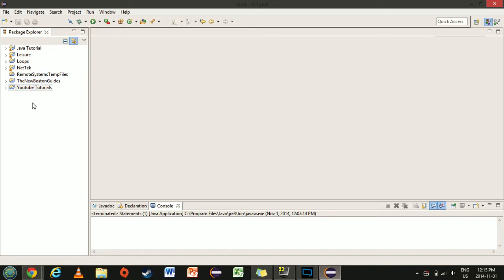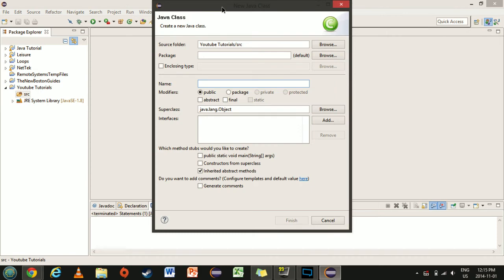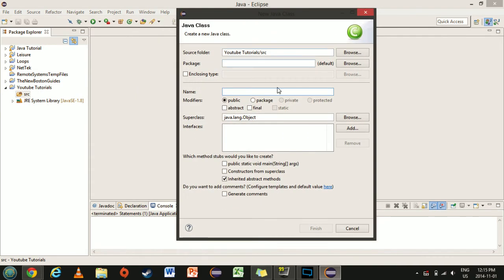Once done, on your left hand side you will see the folder you just created. Click on it and click Source. Go back to File, click New, and click Class. Your class is basically where you're going to do all your work. So I'm going to name my class specifically to what I'm doing today, which is statements.